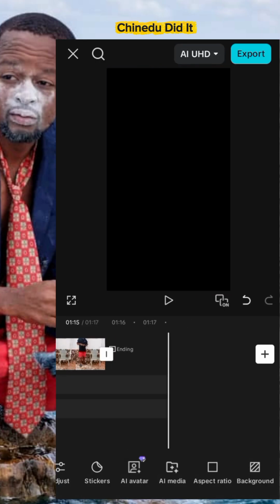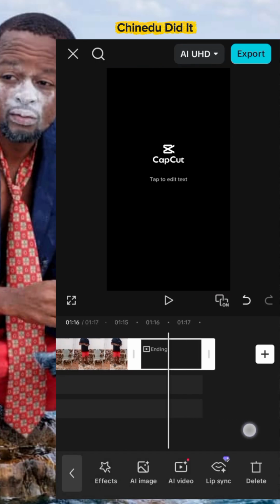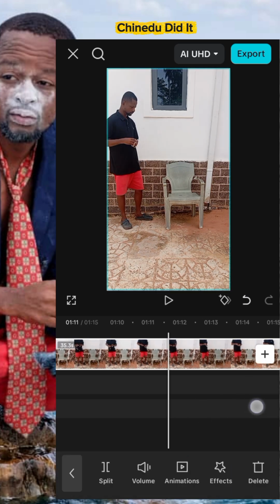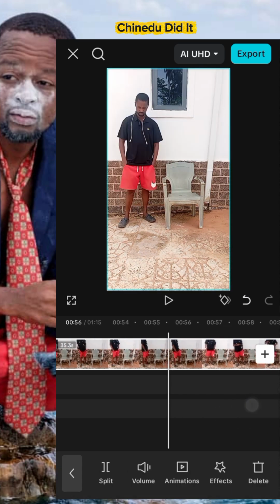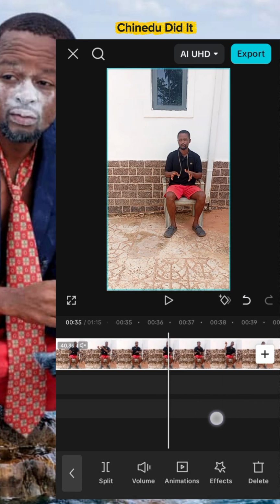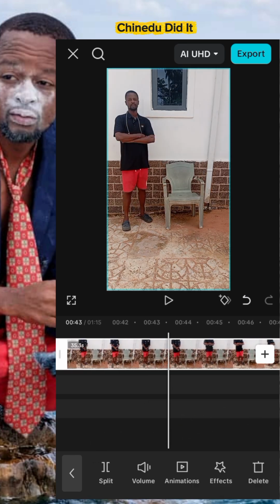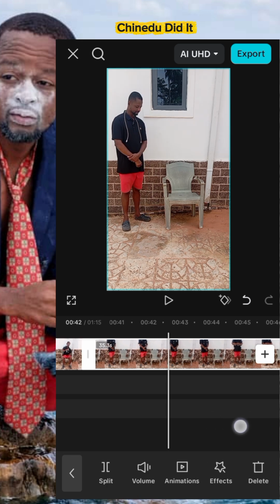I don't need it. So now always remember to delete this CapCut watermark at the extreme end of this video. It's already selected. Click on delete, and it will be deleted. So now we have two different clips here. The first one where he's sitting down, and the second one where he's standing beside an empty chair. So where he's standing beside an empty chair is going to be the ghost.